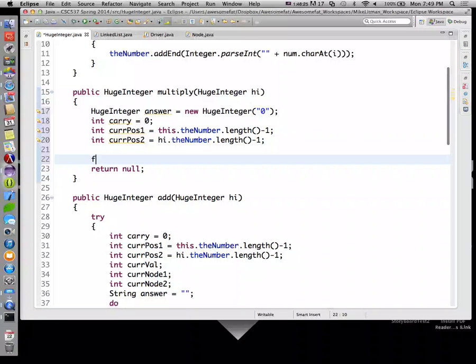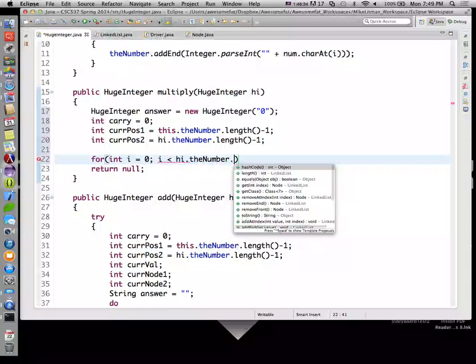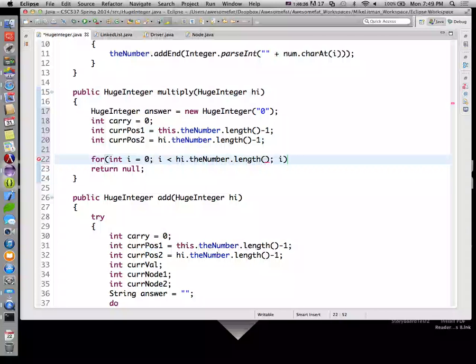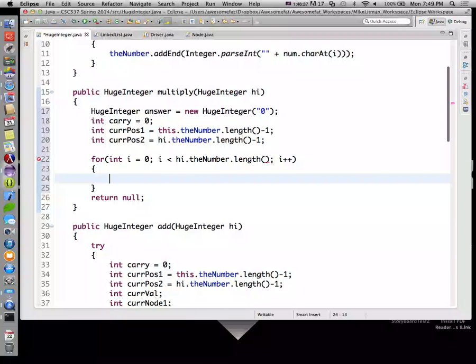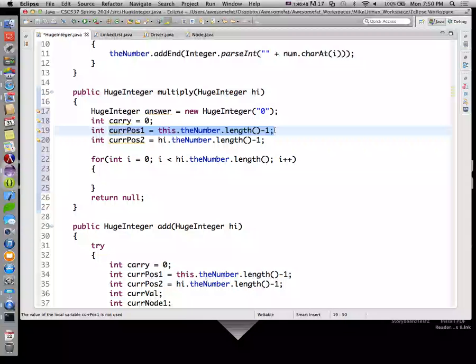So we're going to write a little for loop: for int i equals 0, i less than hi.the number.length, i plus plus. That's the number of times we're going to have to do math. Each time through, what do we do? We reset curPos1 to its starting point.